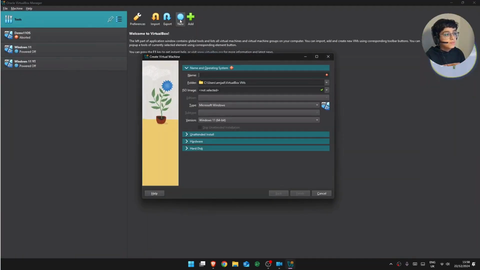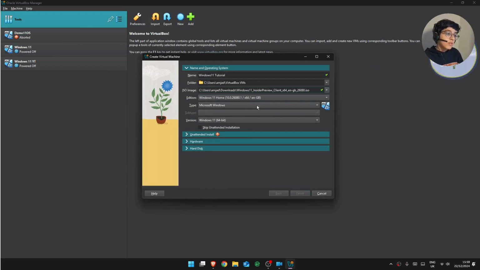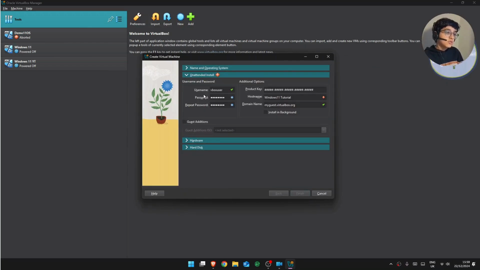Select new and type in the name of the virtual machine. I'm going to call it Windows 11 tutorial. I'm going to select the ISO image, so select other, and then navigate to the download location. Going to the unattended install section, I'm going to give the hostname tutorial.